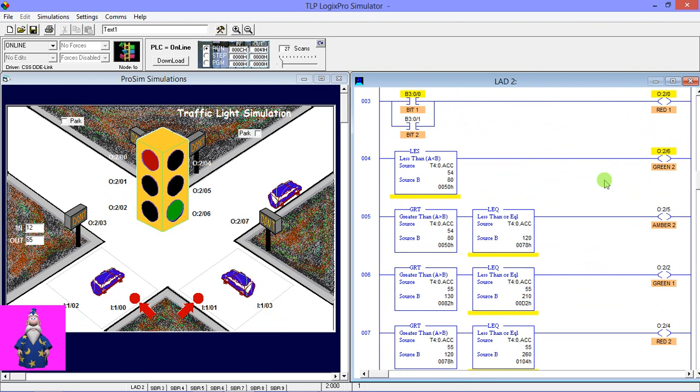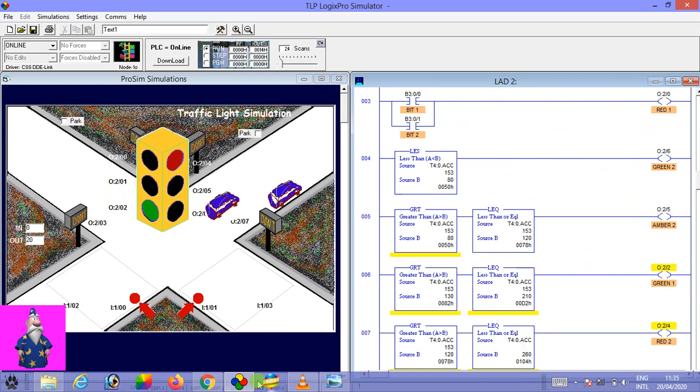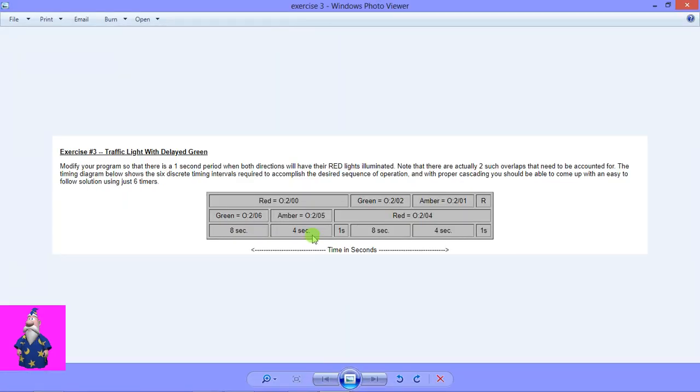In this, we are going to use memory bits for operating our red LED. Why? Because here you can see in the exercise, as the red 1 is operating for 1 second, 8 plus 4 plus 1, it means 13 seconds, and red 2 is operating for 1 plus 8 plus 4 plus 1, it means 14 seconds, and this is here the red 1 also. So the red 1 will operate twice and the red 2 will operate once.